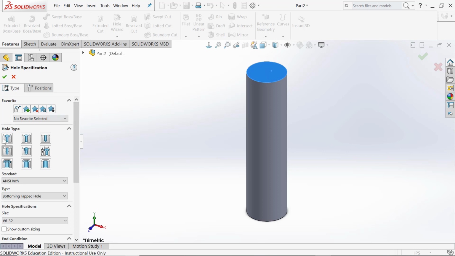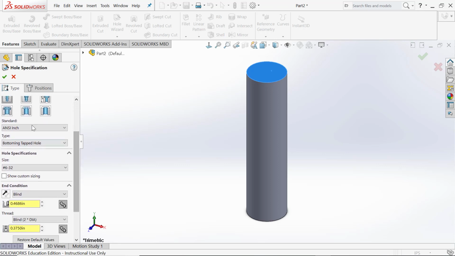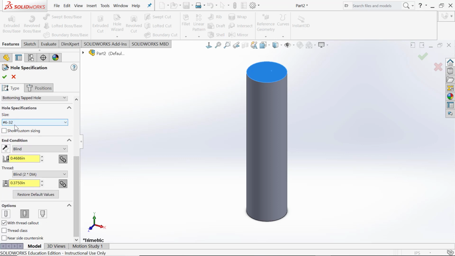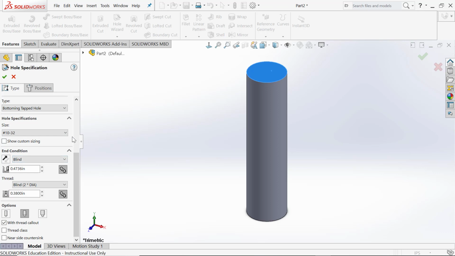Okay. So the 9 boxes here, we want the first one on the second row, the straight tap, which should probably already be selected. Our standard is ANSI inch. It should also be selected. Bottoming tapped hole should also be selected because it's what we did last time. But we don't want 6-32 anymore under hole specifications. So we click the down arrow and scroll down to 10-32 and click on it. None of mine are selected.